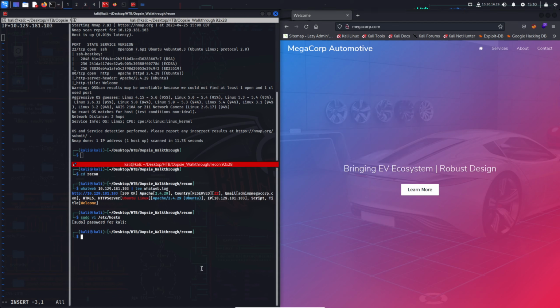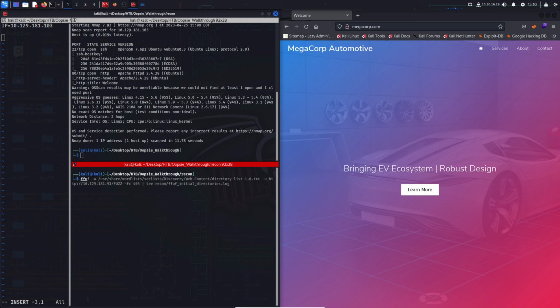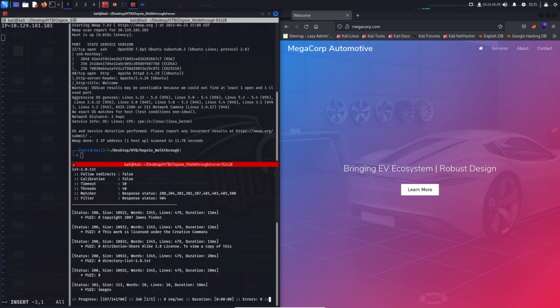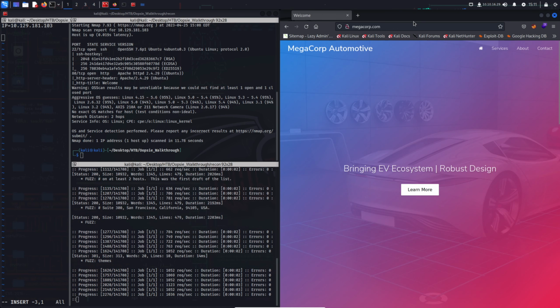So let's have a look at some of the source code. While I'm looking at the source code, I will start off with some basic directory enumeration, SecLists, discovery, web content, directory list 1.1. I want to change this up because this is not how I like it. There we go. So initial directories, it's going to filter out for 404 status codes, and I'll change this to megacorp.com.